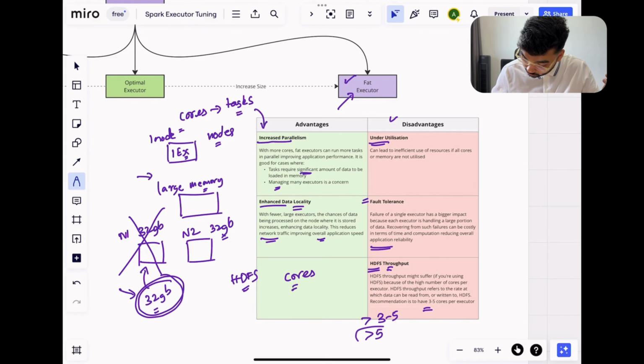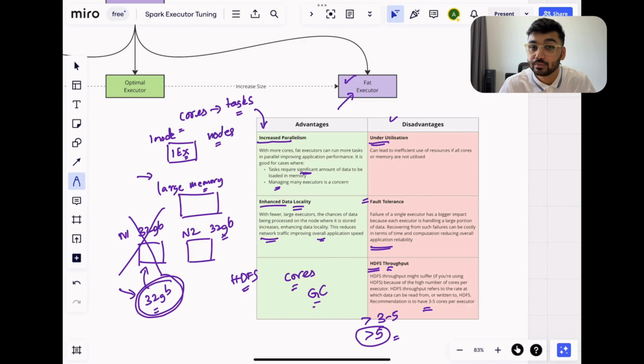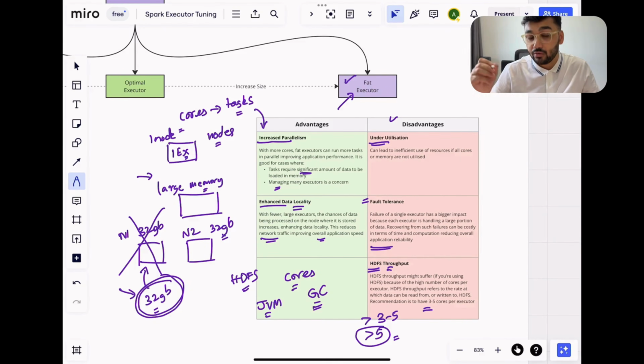then this is going to cause a lot of garbage collection. And I've discussed garbage collection in my previous video on Spark memory management. If you've not watched it, please go ahead and watch it. So it is going to cause a lot of garbage collection, and garbage collection is basically a process within the JVM in which it cleans up your memory of unwanted objects, right?